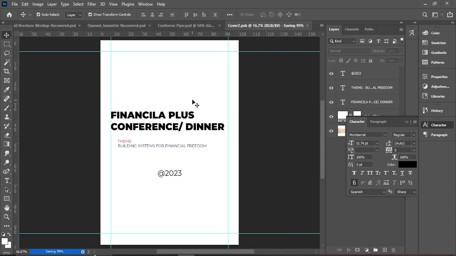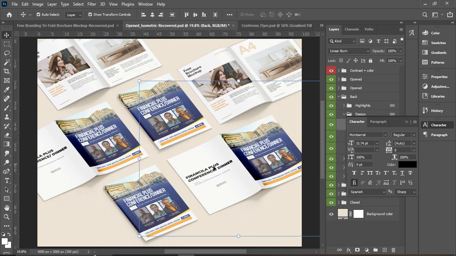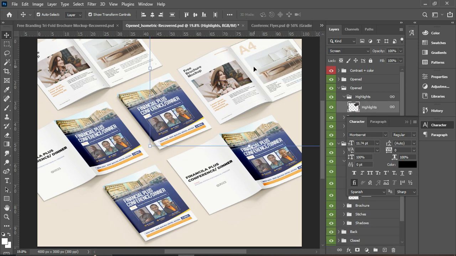Just close it, and it's going to appear at the back. As you see, financial plus conference / dinner. That is what has appeared at the back of the brochure or the exercise book. If you send this to the client, the person will know that this is the book, the front cover is going to be this, and the back cover is going to be this, and this is actually the open. So for now let's do the back and then the front.